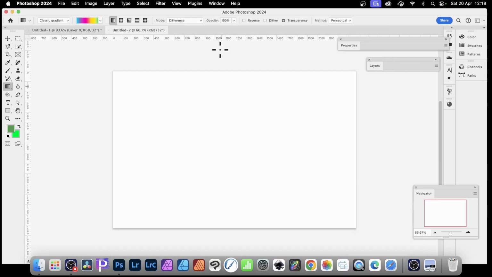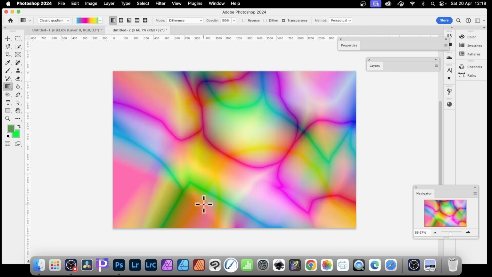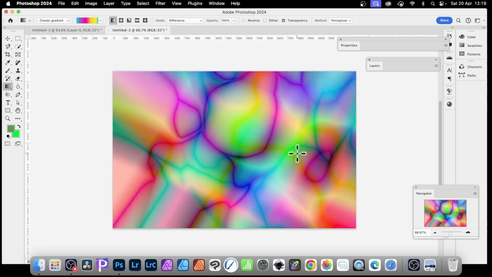Once you've got that, go to the gradient tool, and with the gradient tool selected, go up here and you can select classic gradient. You can also set all kinds of colourful gradients. So let's just apply it. And you can see you can create a nice colourful design. I want something with a lot of structure to it. Also, you can see I've got here linear, and I'm using blend mode of difference. That's the key thing, difference. Also perceptual for the method.